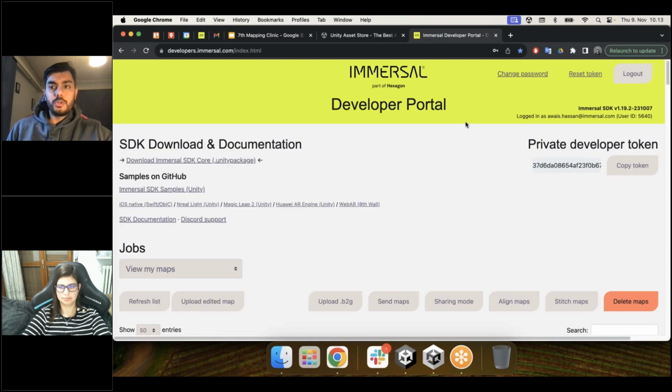Yes, so you can go to the Immersal developer portal, and this is what it looks like. This is your token, this is your user ID. Let's say you have created a map and you want to send it to your friend, you can just copy this one and send it to your friend to receive any map.